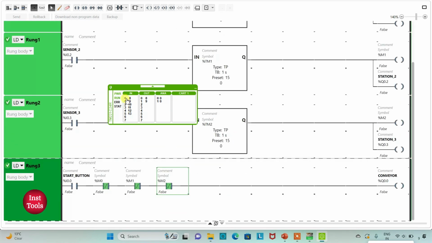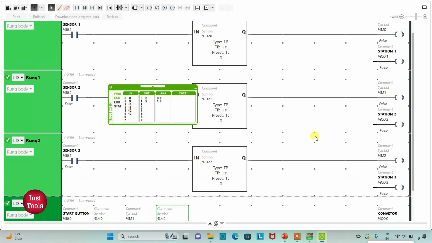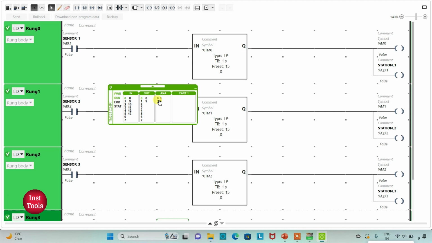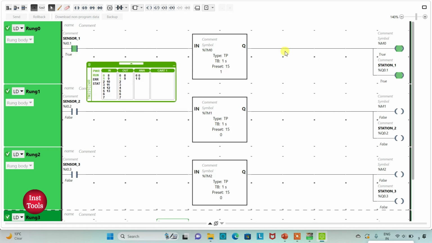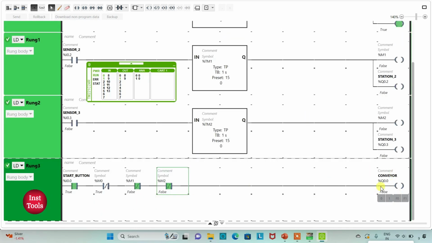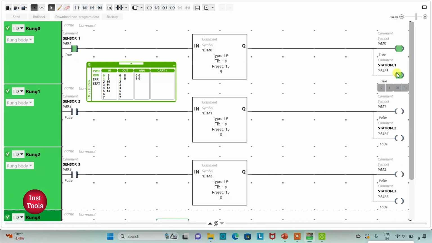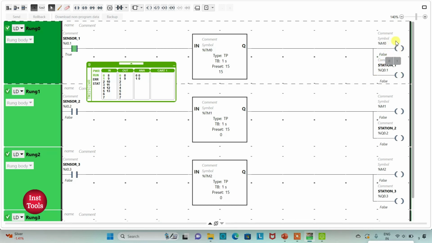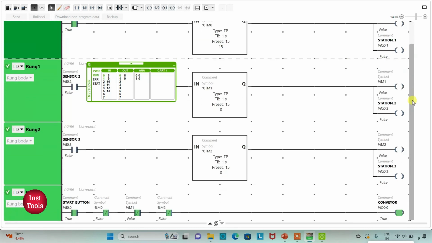So when I turn on the start button, the conveyor will start and the product will reach station number 1 and the sensor 1 gets activated. When sensor 1 gets activated, M0 will get activated for 15 seconds and as a result the conveyor will stop. During that time, the machines placed at station number 1 will operate on that product. After 15 seconds, M0 gets false, and when M0 gets false, the conveyor will again move.